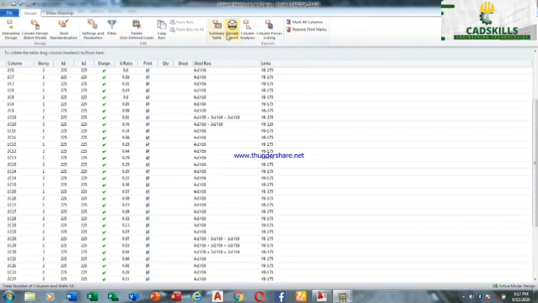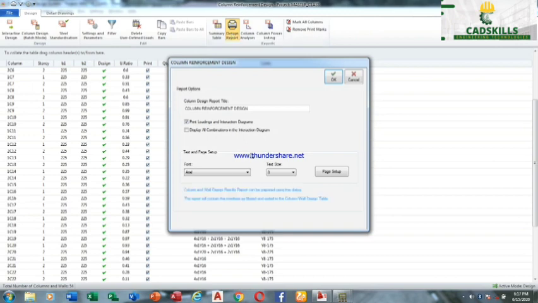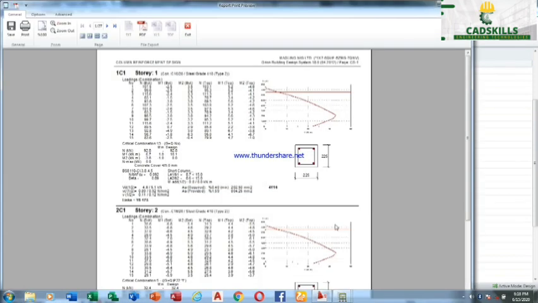Okay, we'll now get the column report here. Click on design report. Just click okay. You can change the name. You can put anything you want on top again. It's left for you. So let's get it. Alright, that is the column report.